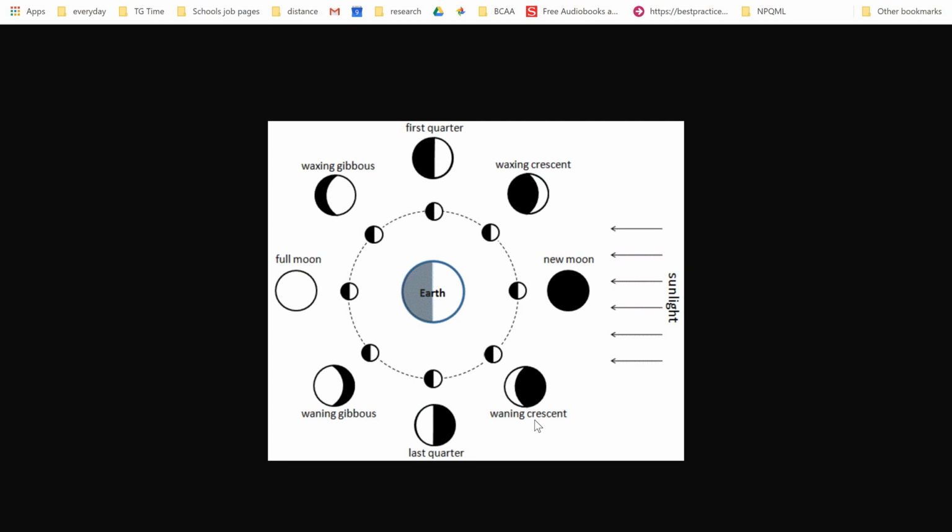Waning crescent, we're heading away from things. So we're on waxing on this side, we're on waning away from the full moon here, and then we get back to new moon again, and then it cycles around and around.